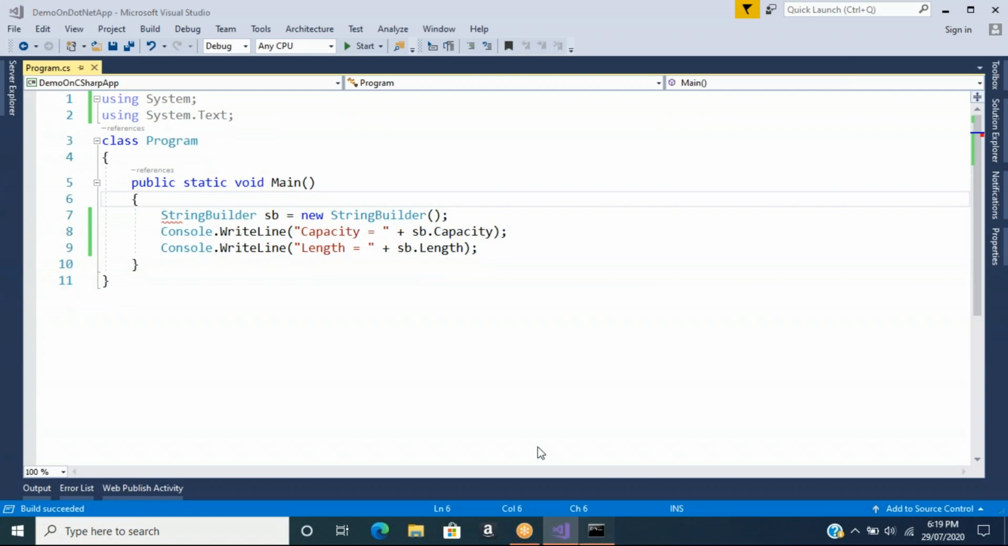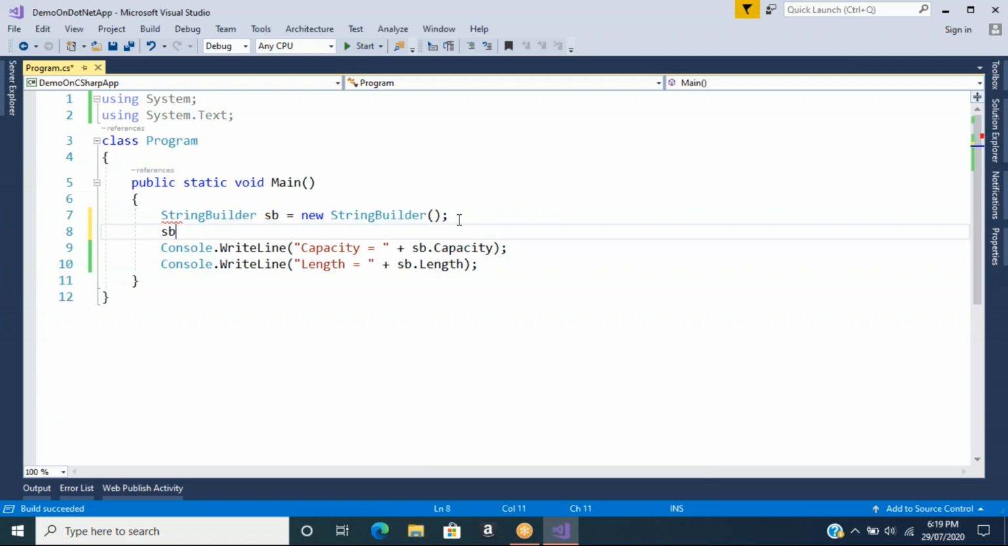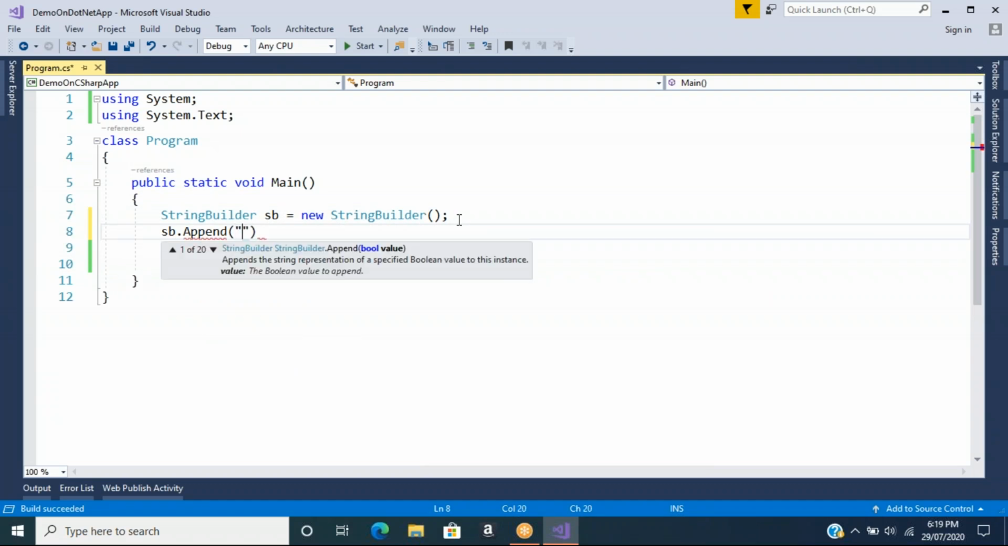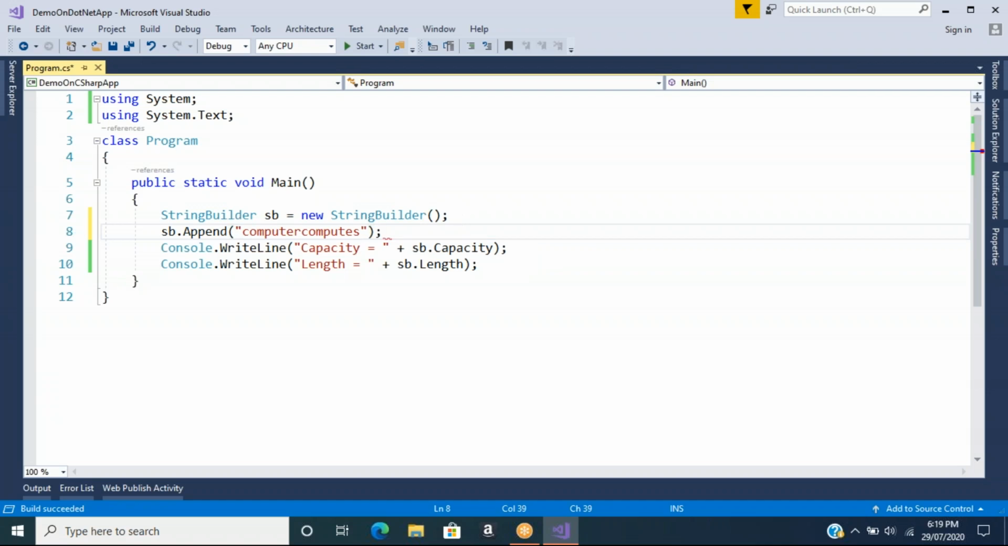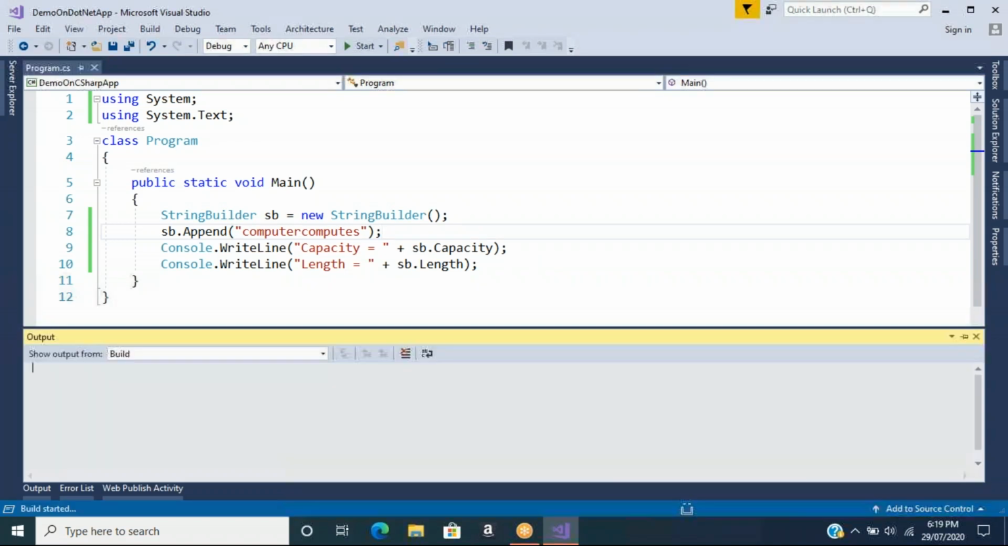Another important thing. You want to store a string in it? Yes, SB.Append and I'll give it "computer compute". The number of characters in the string is 16, and capacity is also 16. Capacity and length both are 16 and 16.